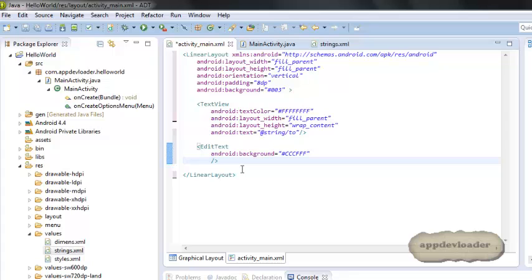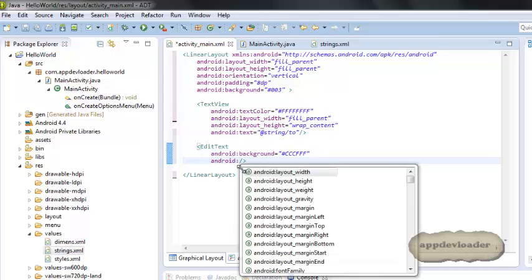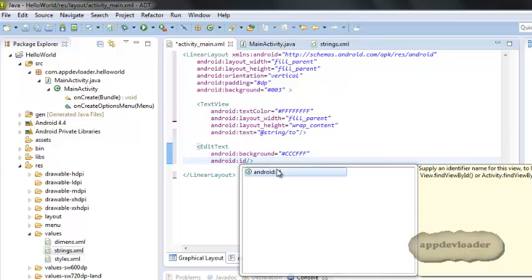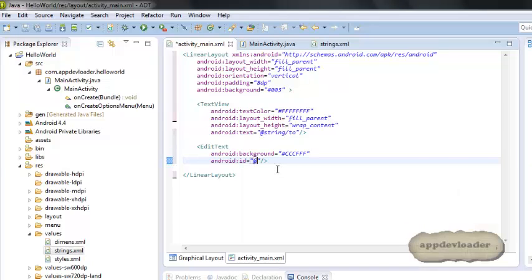So let's assign an ID to it. Say android:id equals @+id/phone text field.